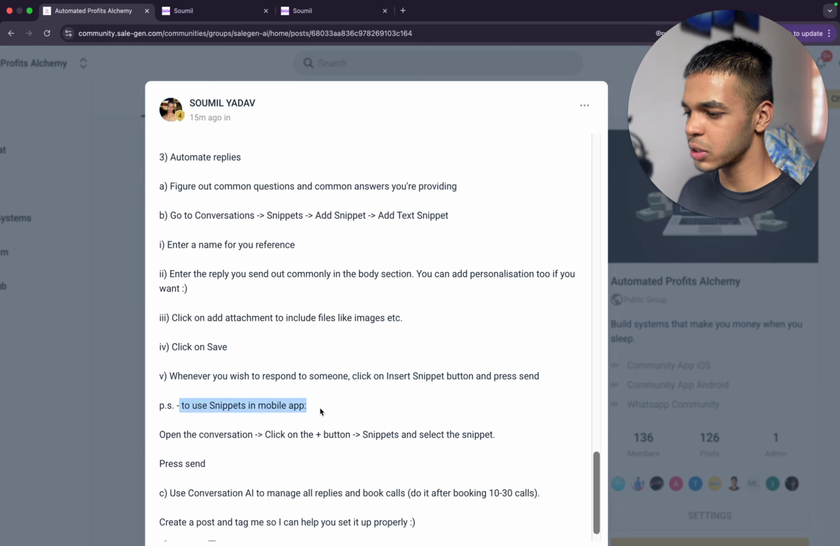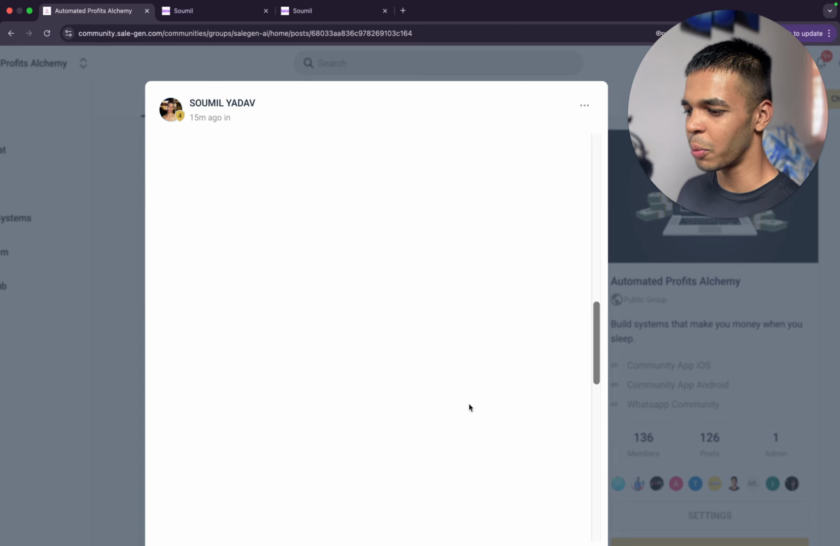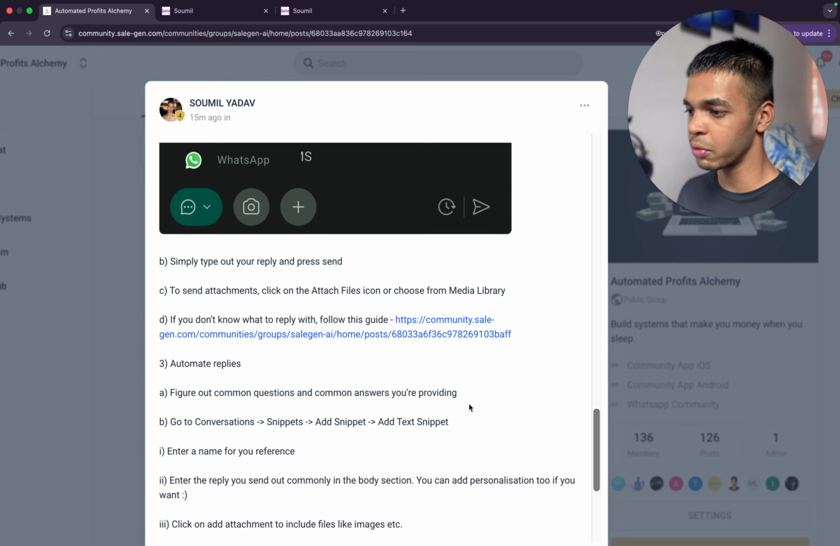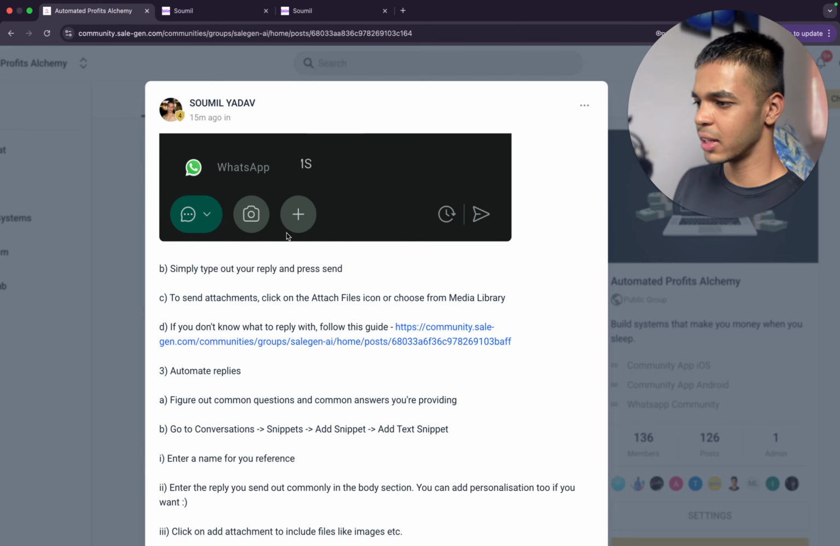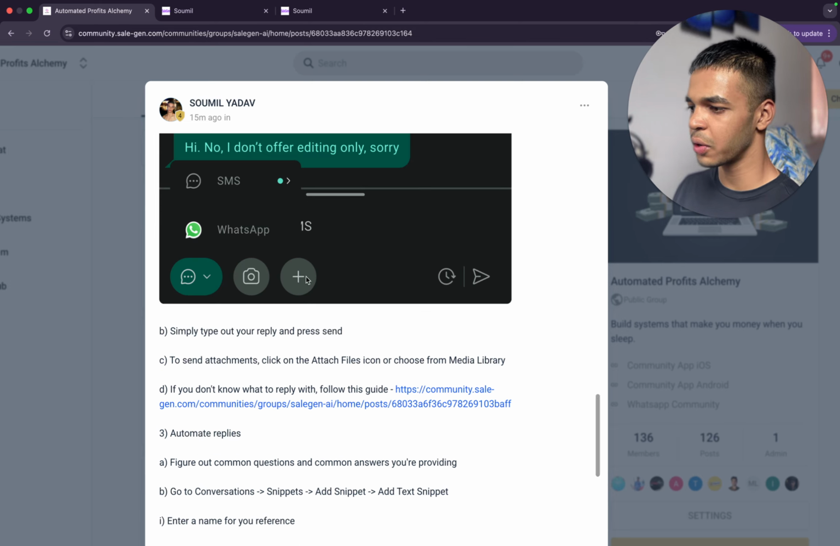If you want to use snippets in the mobile app, you simply open the conversation where you want to use it. You click on the plus button, and then you click on snippets and select the snippet. In case you're wondering, it just sounds a bit complicated, but whenever you open a conversation in the mobile app, there's this plus button you can see. When you click on this plus button, there is going to be a button which says snippets, and then all the different snippets which you have created in the desktop app will be available. You can choose any one of them, and then you can send it out.